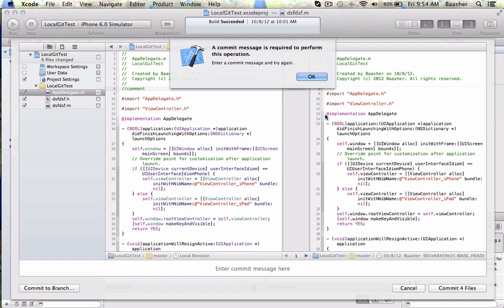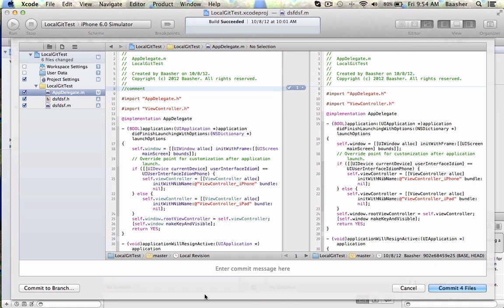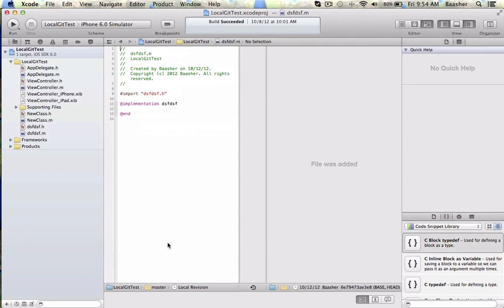Commit four files. Commit message is required. That's what I wanted to show. Right down there, you can type a message saying, I am making such and such change. Commit four changes. And all those things are gone. Now you have nothing. You are starting with a clean slate.